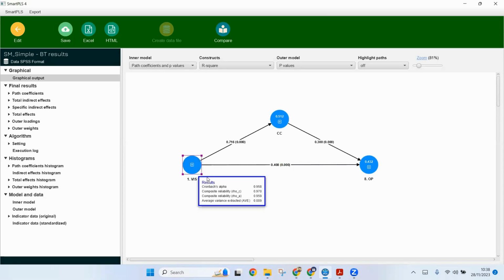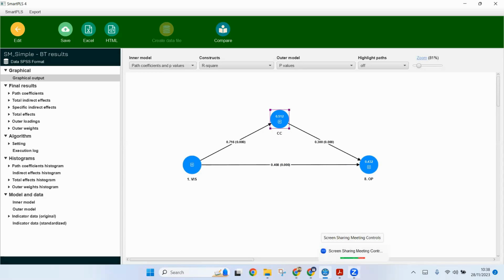So I can say there is a significant impact of vision on collaborative culture, there is a significant impact of collaborative culture on organizational performance, and there is a significant impact of vision on organizational performance. But this model on its own does not tell me whether or not collaborative culture mediates the relationship between vision and organizational performance.